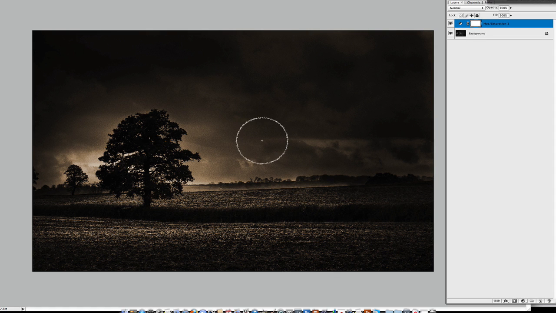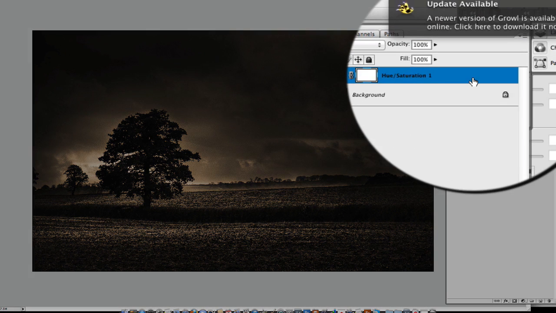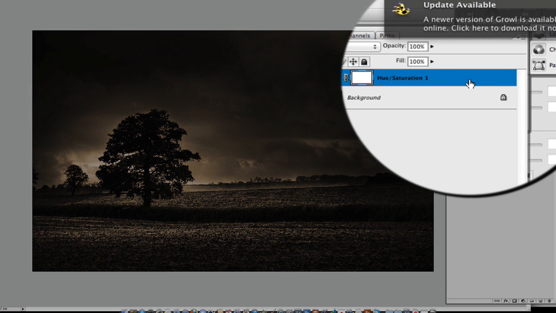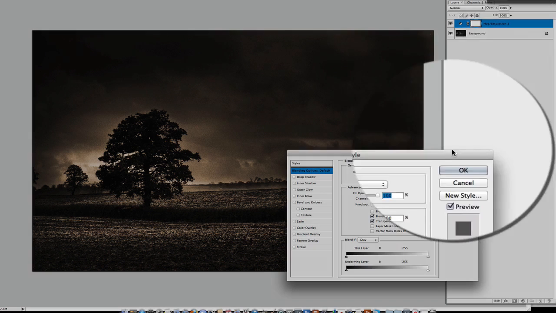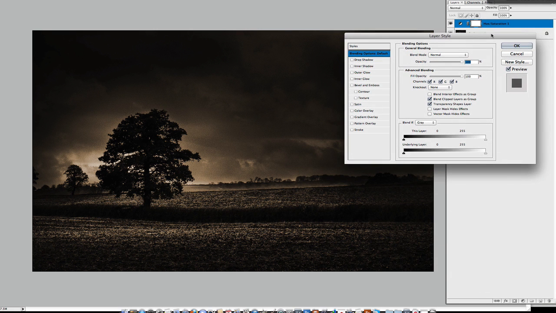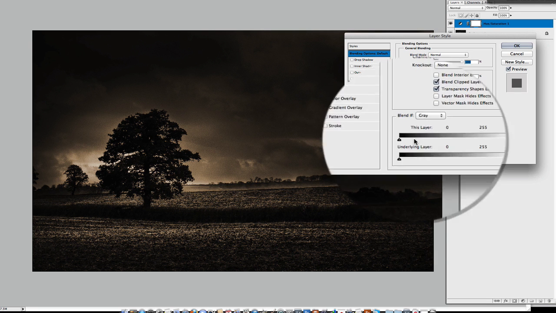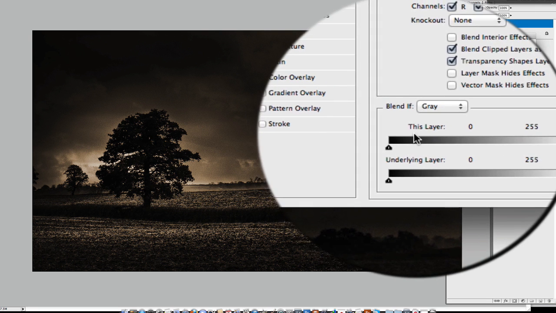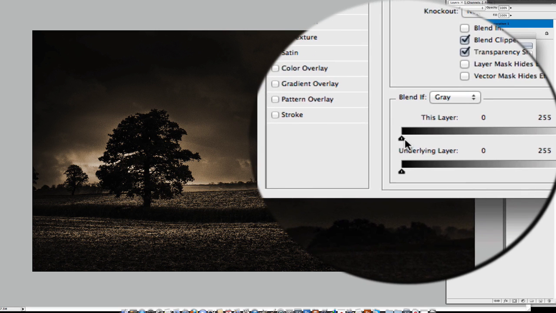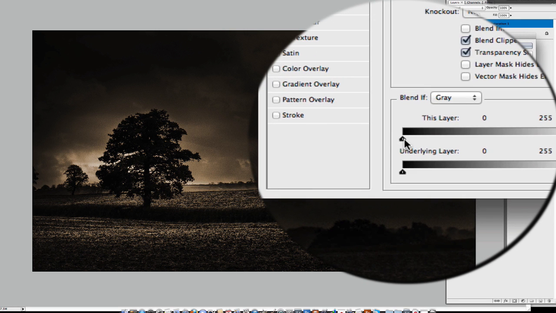Now that's given us an overall wash of colour, which there's nothing wrong with, but I'd like to take it a step further. If we double click on the edge of the layer, we bring up the layer style dialog box, and we're going to take some of this effect away by dragging this Blend If slider, the top one, which controls all the darker tones.